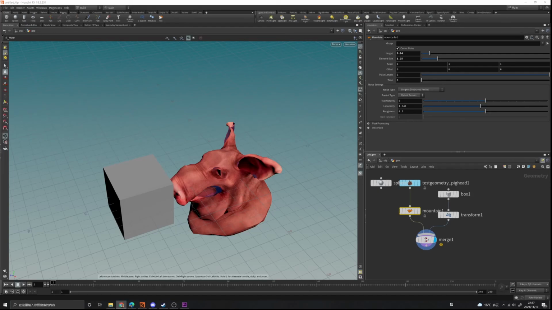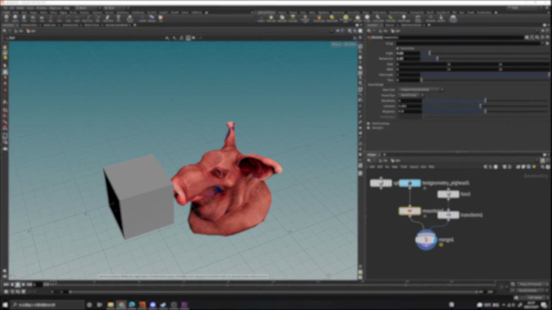So this is the basics of Houdini, and in the next chapter, we will be working on our particle project, which will be releasing soon.